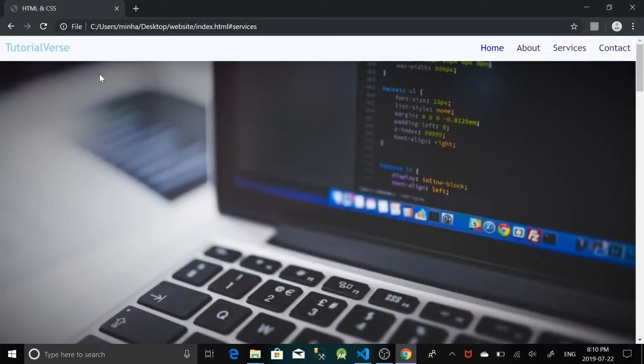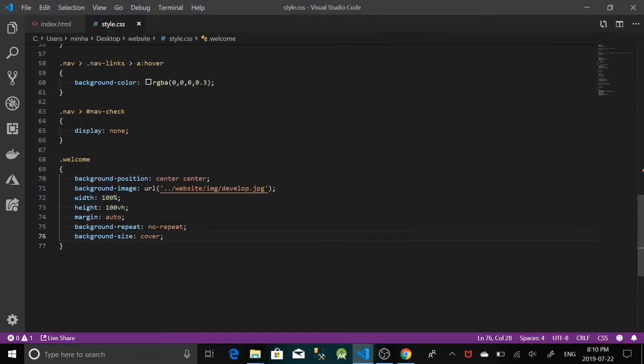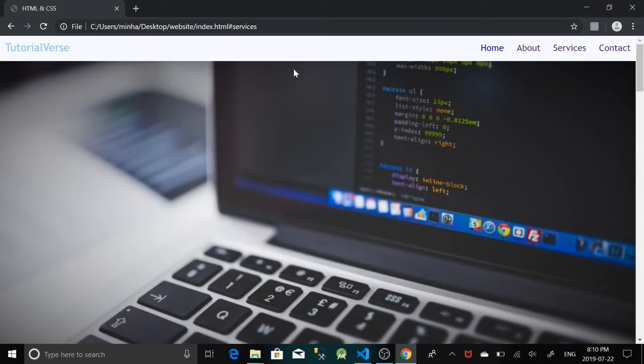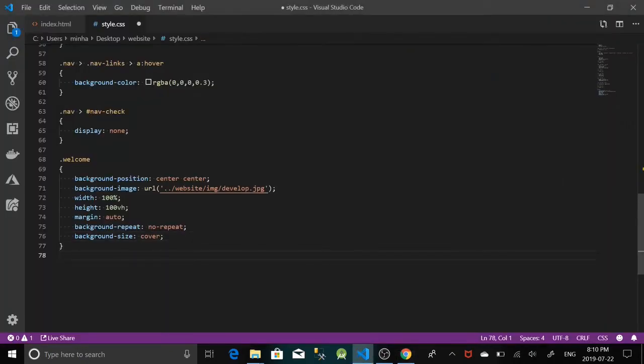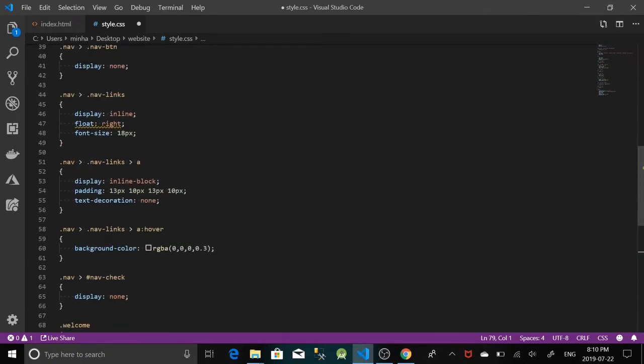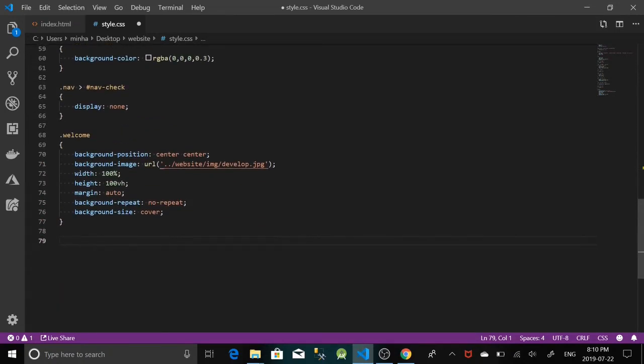So background size is cover, basically it covers up the whole web page. And background repeat is no repeat, so that basically the screen size is a lot bigger than the actual image. So what it does is it just stretches out the image and displays it on the screen. It doesn't repeat the image to fill out the whole page of the screen. Okay, so that was our welcome section, which was very simple. Not a lot going on over there. So we're gonna go to about section now.